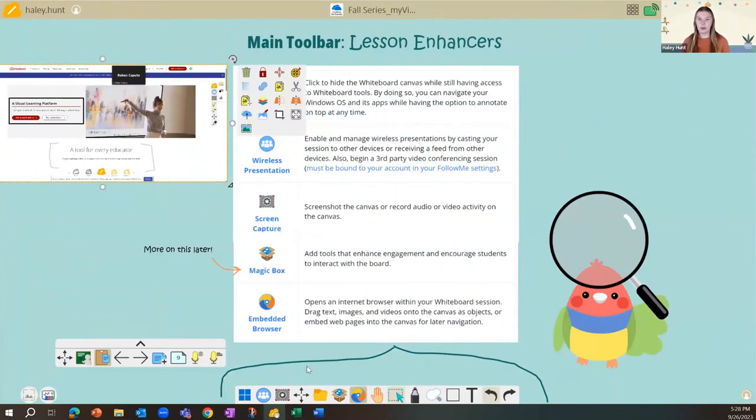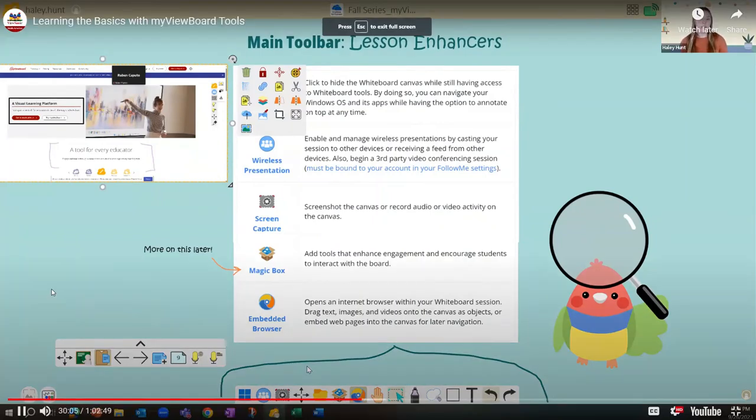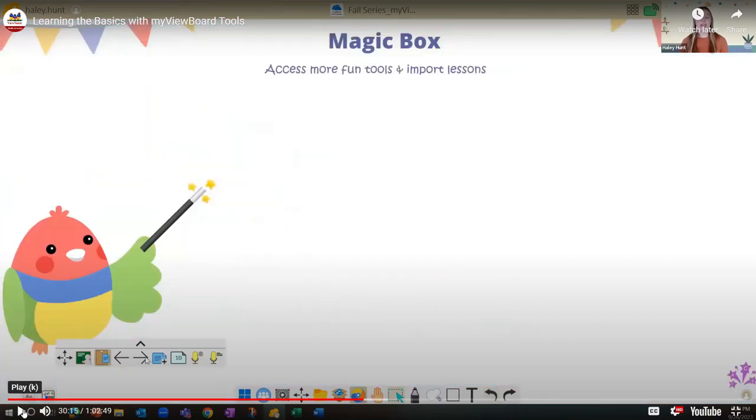So we're going to talk about these features later on in the series. So if this is something that you want to learn more about, we invite you to join us again later on. We'll go through each of these and how you can use them within your lessons and your classrooms. But let's go ahead and talk about Magic Box a little bit more.